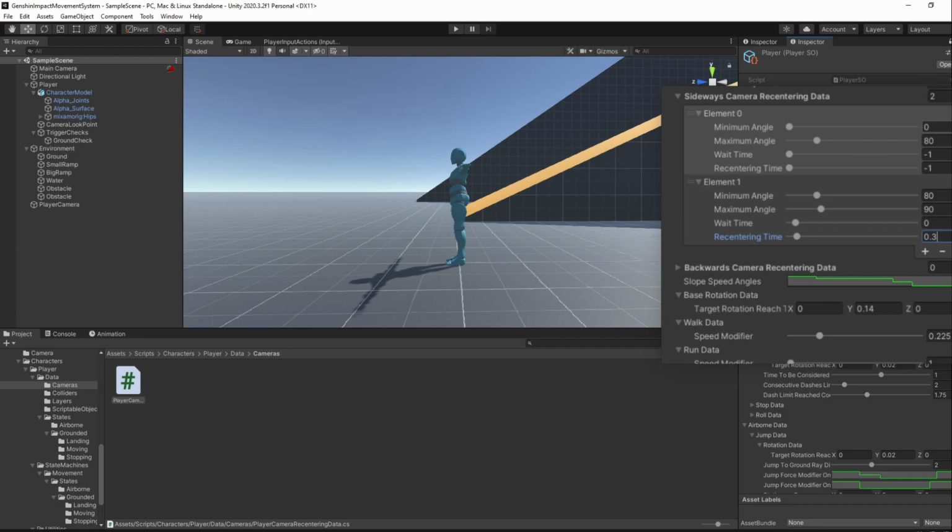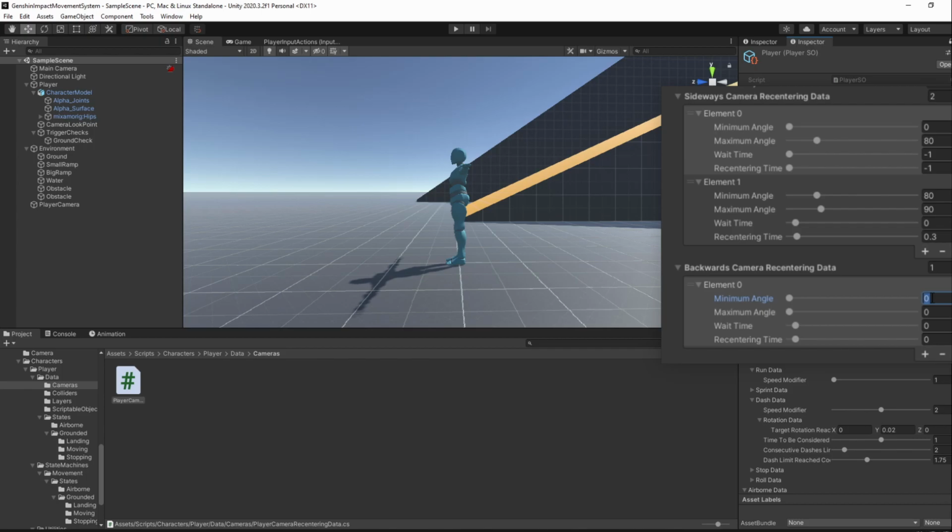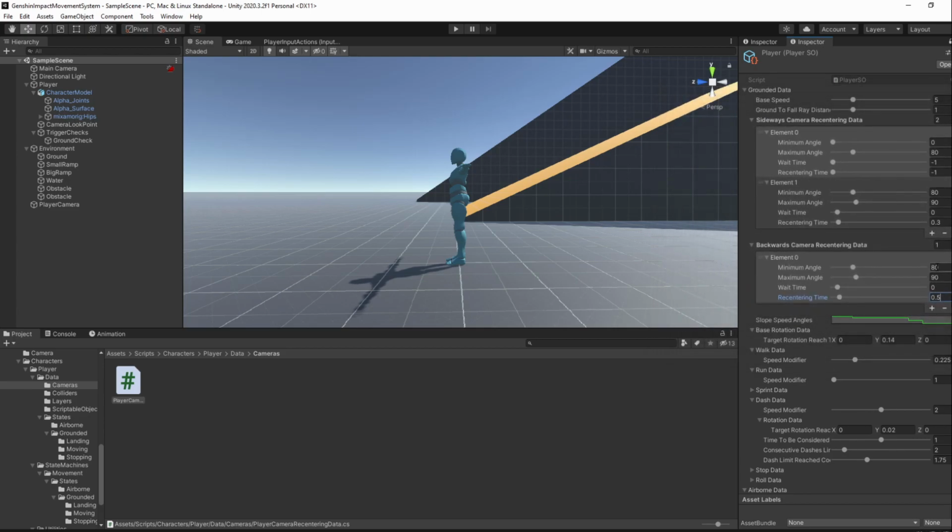That's it for our sideways data, so for our backwards data we'll be having one range, so add in one element to the list. The range will be from 80 to 90 degrees, to which we'll pass in 0 for the wait time and 0.5 for the recentering time. The horizontal recentering is disabled for any other angle range when moving backwards. Also note that while we are setting the horizontal recentering, these angle ranges are for the camera vertical angles.